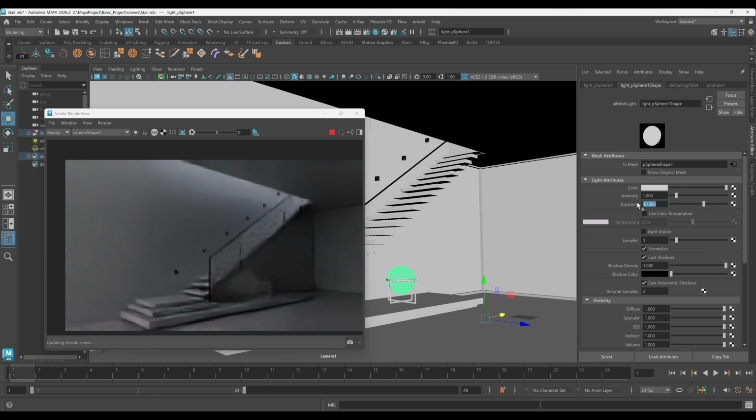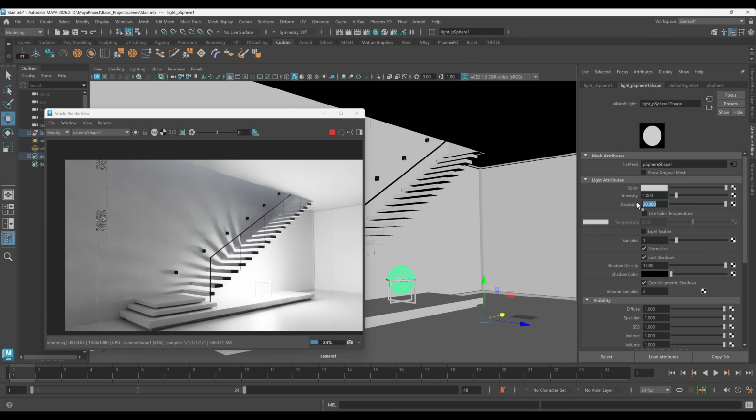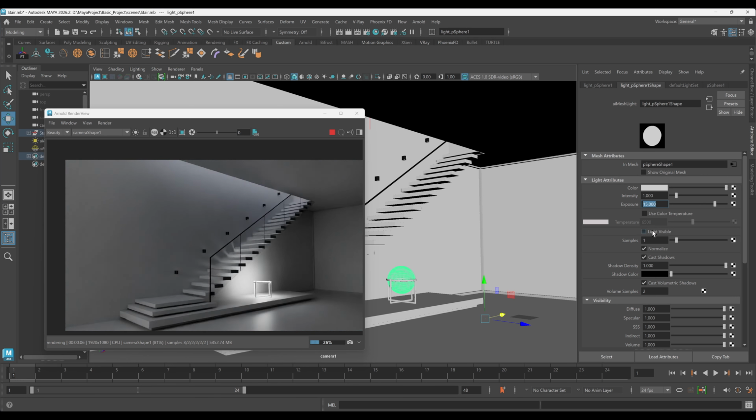Brightness is controlled with exposure. Enabling light visible makes the light source itself visible. Mesh lights are commonly used for neon signs, LED panels, monitors, billboards, and fluorescent lights.